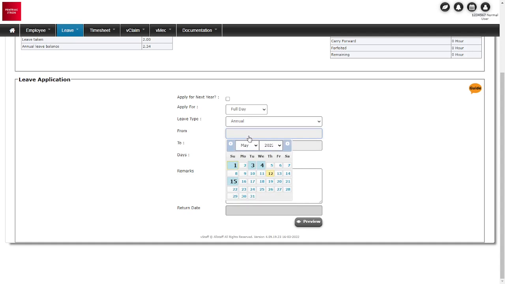And then you go ahead and just pick out the dates. So say you want to take 23rd to the 24th. You'll see it will calculate it for you. And then you put in some remarks.